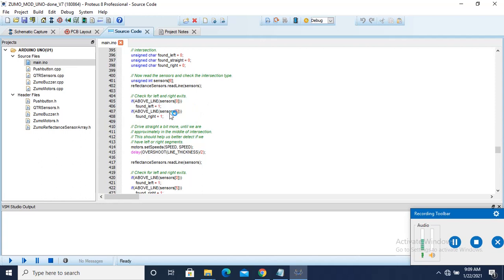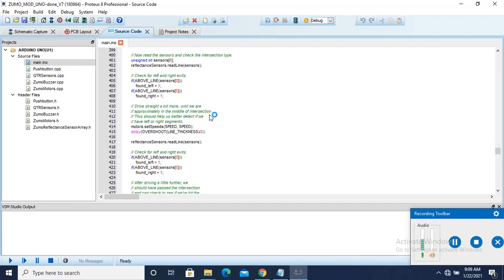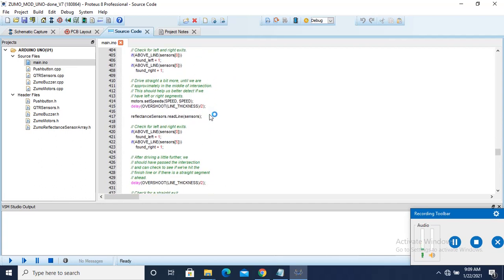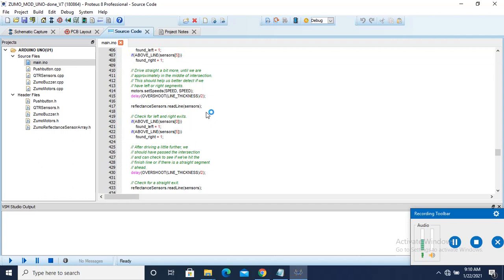Okay, similarly if the right sensor 5 is on the line, then you have to move right to be on the line. So that's why if sensor 0 is on the line, found left equals 1. If sensor 5 is on the line, then found right equals 1. Okay, so now there is a delay function, some delay.